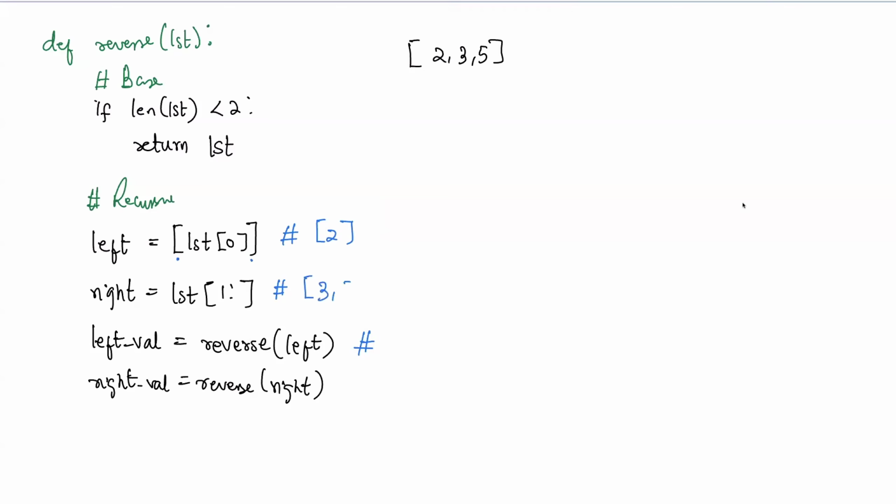Okay. So then, if I reverse left, what do I get? See, your base case is literally giving you the answer. I get the list 2. Now look at this part. If I reverse right, what do I get?